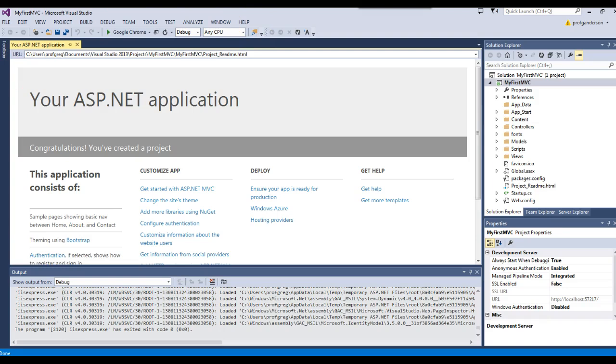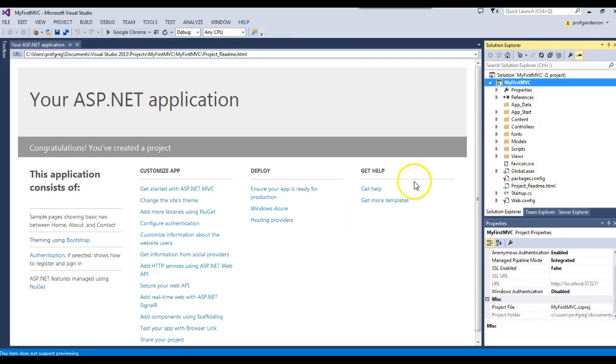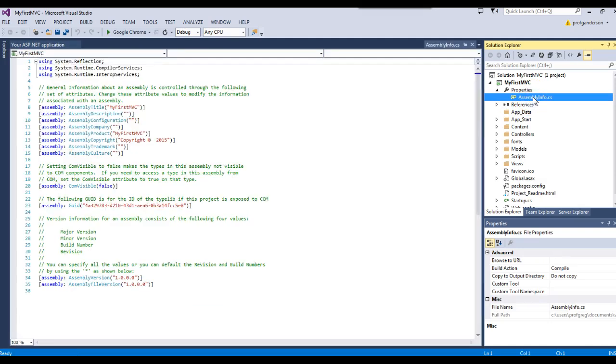Let's take a look at what got generated for us. First thing I'm going to do is close the output window just to see the screen a little bit better. And the first thing I select is my project, My First MVC. And if you look down below, you see there's actually properties associated with that project. I can actually also click on properties here, click on the arrow to expand it, and below it we have what they call the AssemblyInfo.cs file.